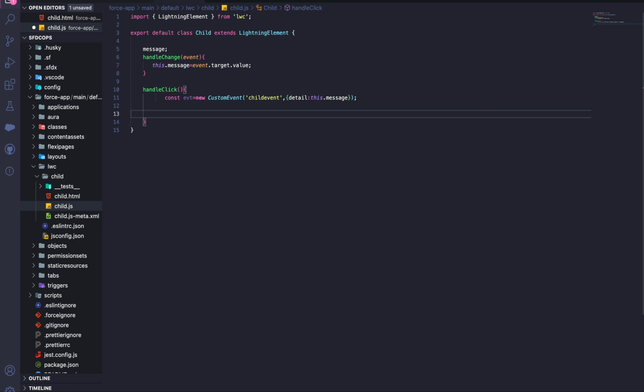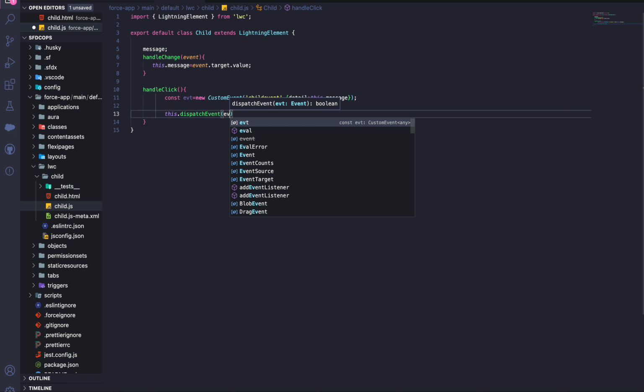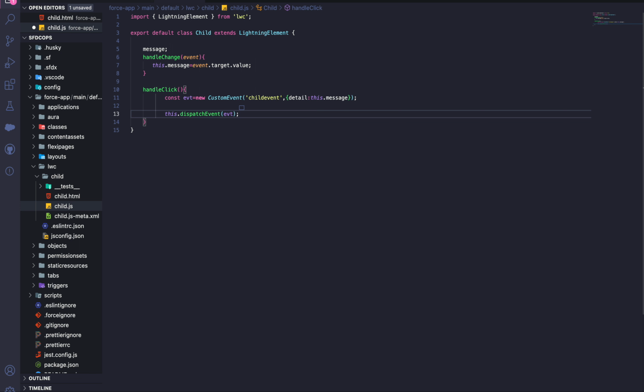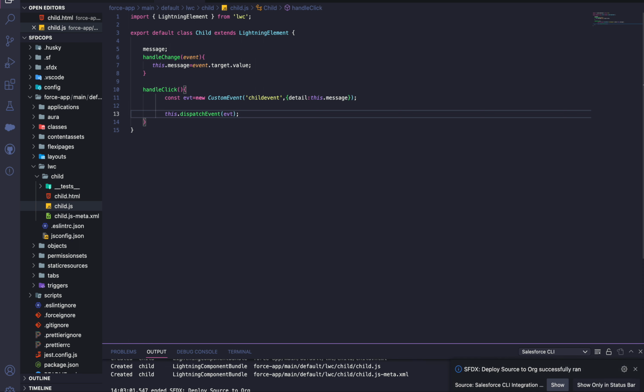The next thing is we have to dispatch this event. As we discussed earlier, to dispatch an event, we have to use event target dot dispatch event. So this dot dispatch event. And what will be our event? It's evt. So we are all done with our child LWC. Just deploy this.